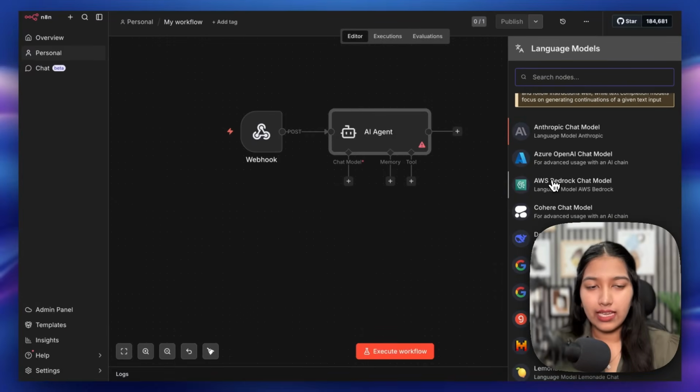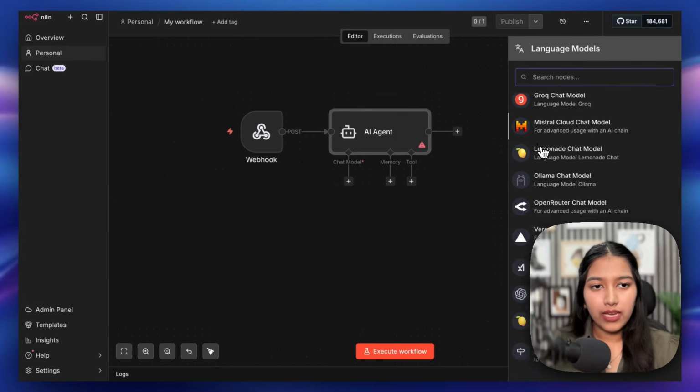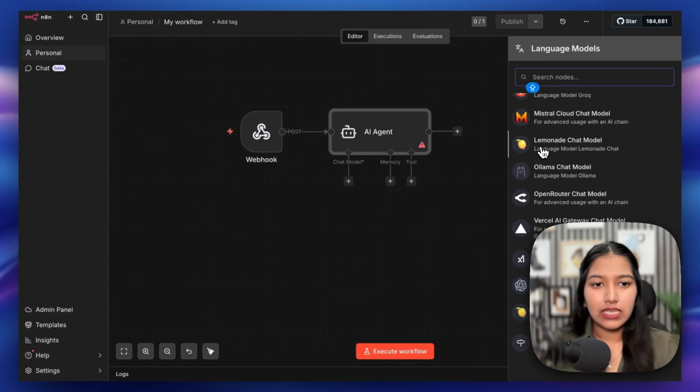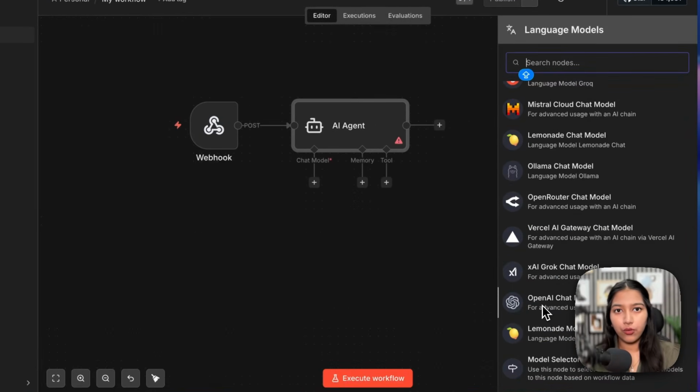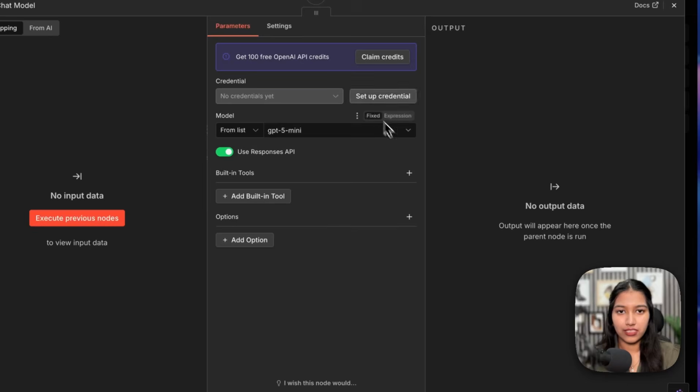You can choose any large language model, may it be Anthropic, may it be OpenAI, Ollama, DeepSeek, Grok, whichever you prefer, and this chat model is going to be the brain of your AI agent. So for the time being, I'm going to go with OpenAI, which is ChatGPT.